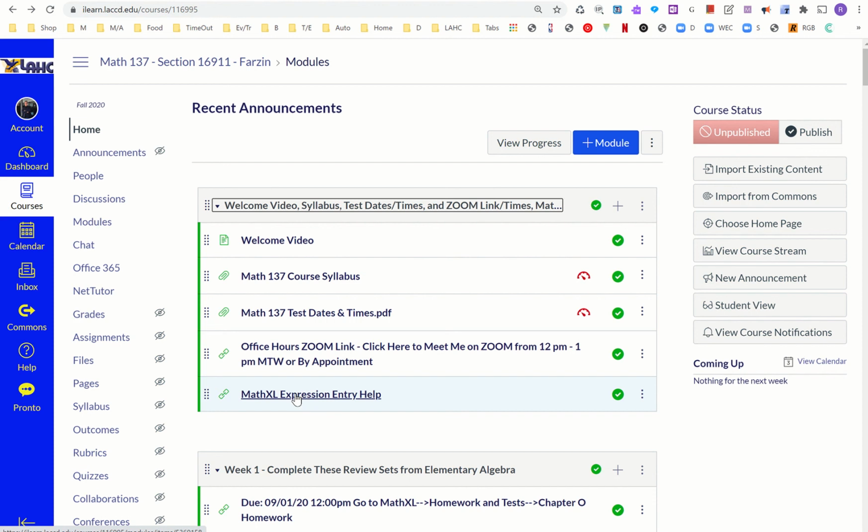And finally, the last thing on the first module is the Math Excel expression entry help, because when you start typing in the answers, you do all your work, remember, by hand on paper, right? The only thing is you put in the final answer so you can get some feedback as to whether you got the right answer, etc.